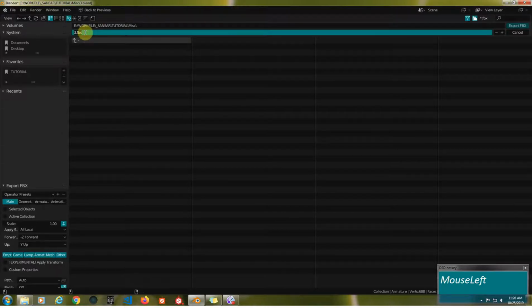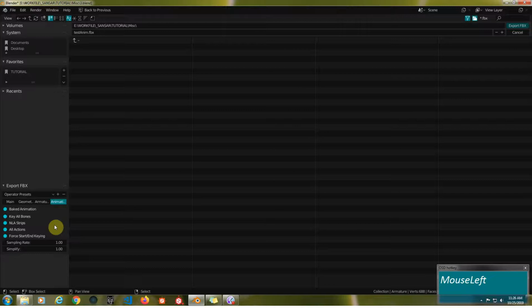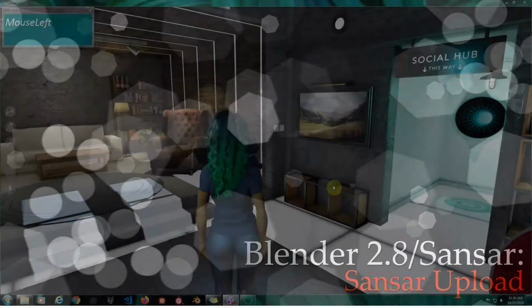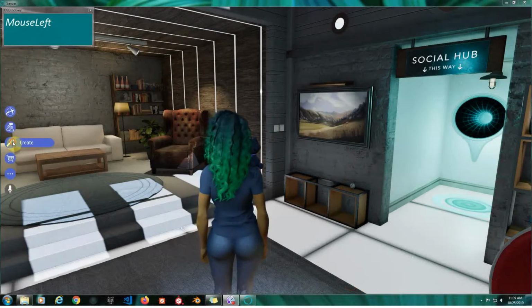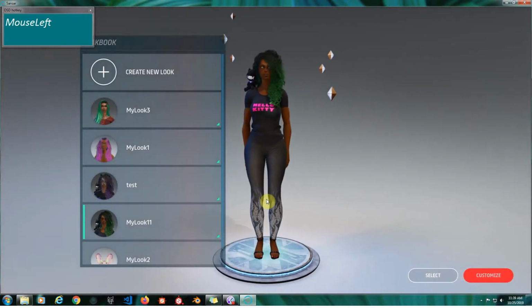Name it whatever you like. Leave the rest as default after selecting selected objects. Then just click the Export FBX button. It's upload time. Click Create, Style My Avatar, then pick whichever look you like. Hit Customize.